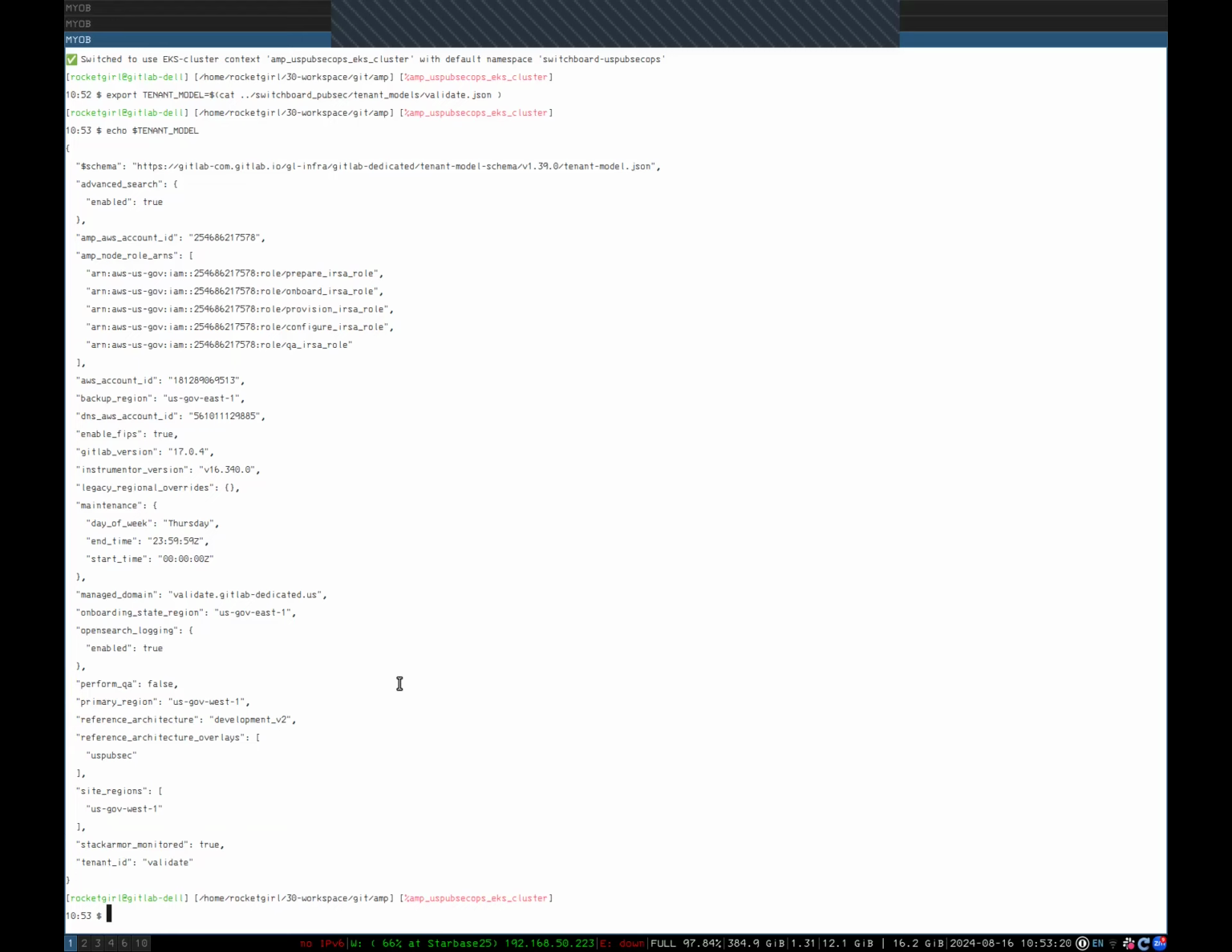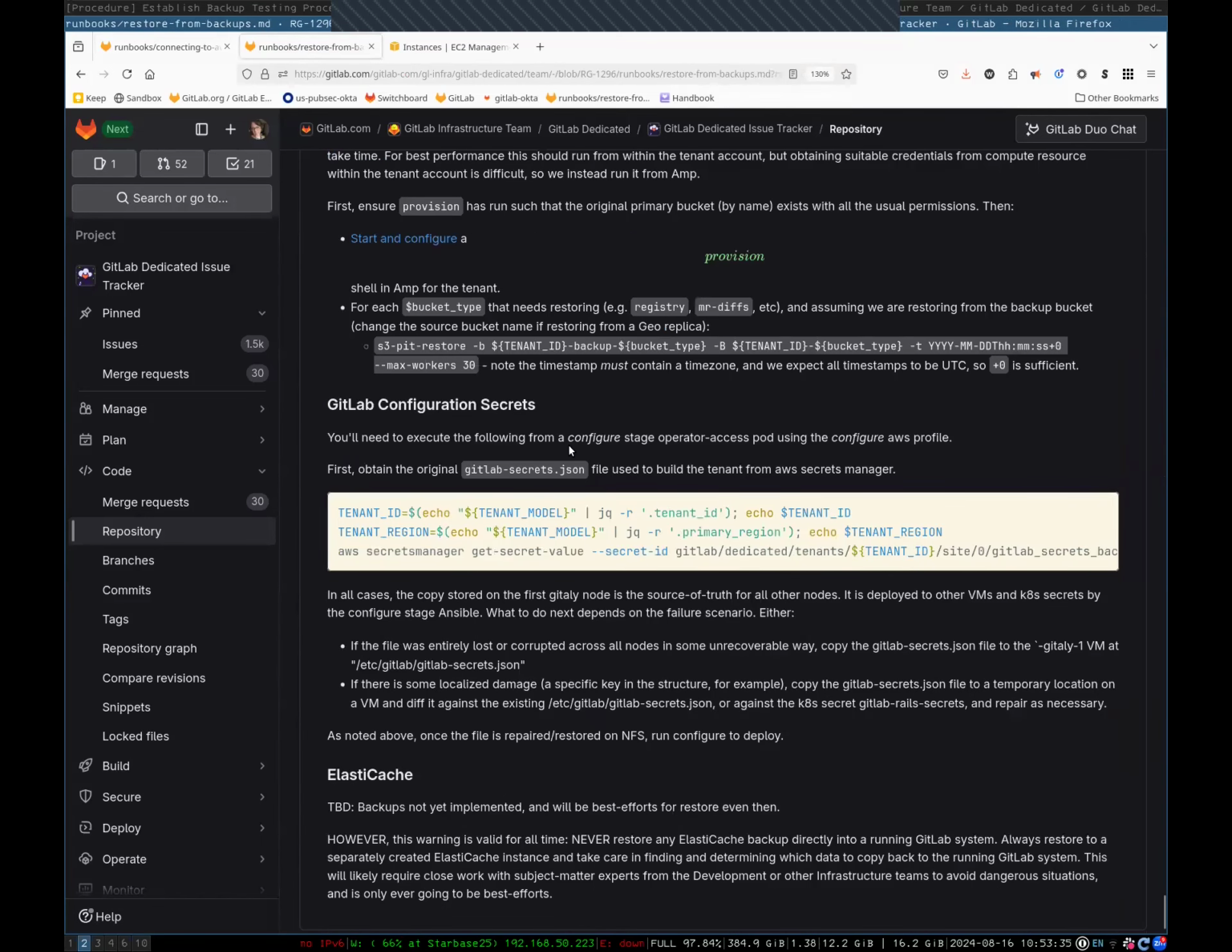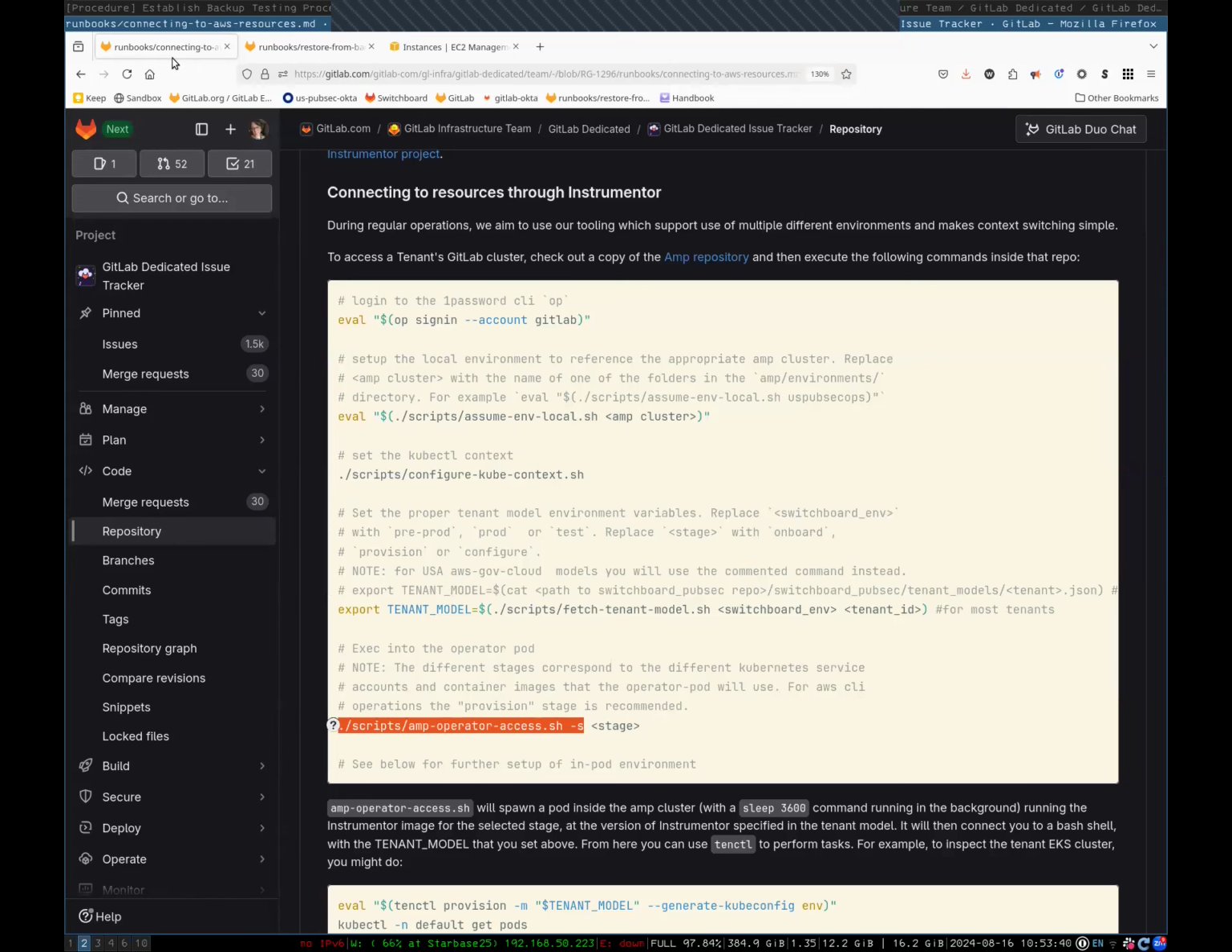Let's go back to the instructions. So we've just done this, and now we're going to start up an operator access pod inside of the AMP cluster. And if we look at the other instructions, you need to execute the following from a configure stage operator access pod. So the stage is going to be replaced with configure.